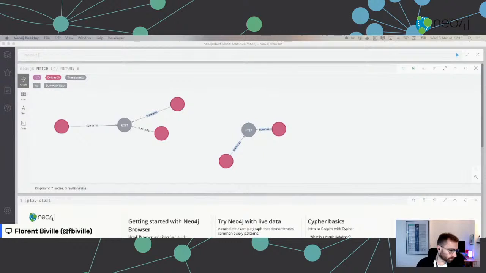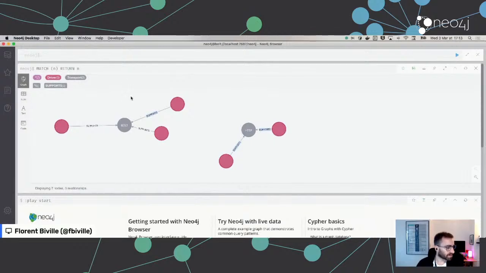All right, let me change the logo so it's a bit more visible. Very important. And then let's move on to the coding.